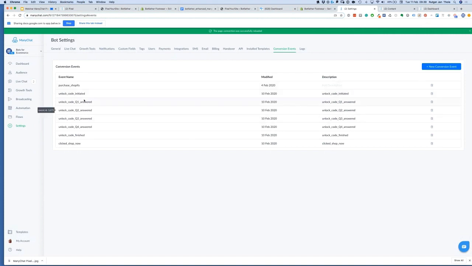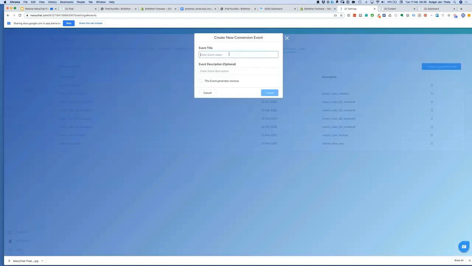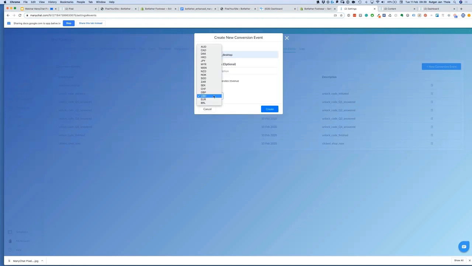And when you've created them here, you will automatically be able to connect to these events from within action blocks in your flows. So just be aware that this is just another way to create these events. You just go here, you create your event, whatever your event is. Is it a money event? Yes or no? Does it generate revenue? As you can see here, you can actually add different currencies, but do be aware that as of yet in the analytics dashboard, ManyChat is only able to report on USD or on euros.